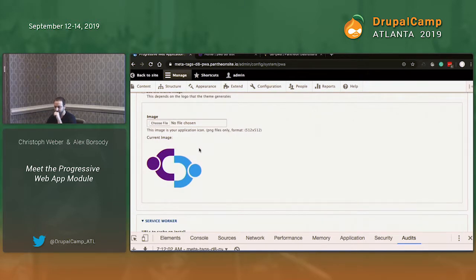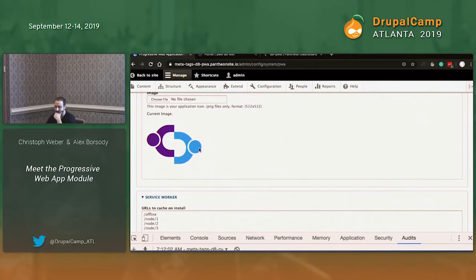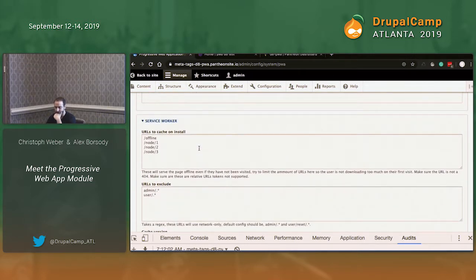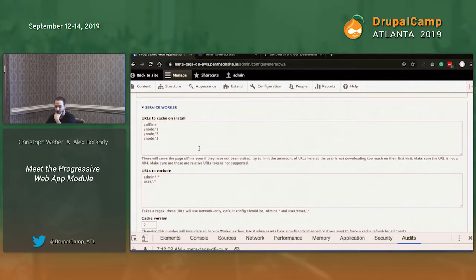Manifest image, that's a pretty important one. It's your add to home screen icon. It comes default with the DrupalCon Drupal icons.